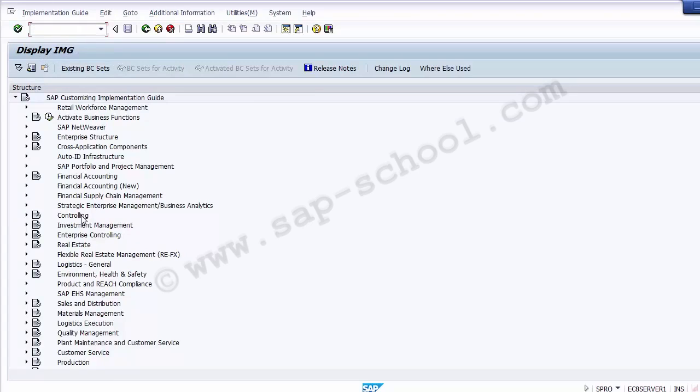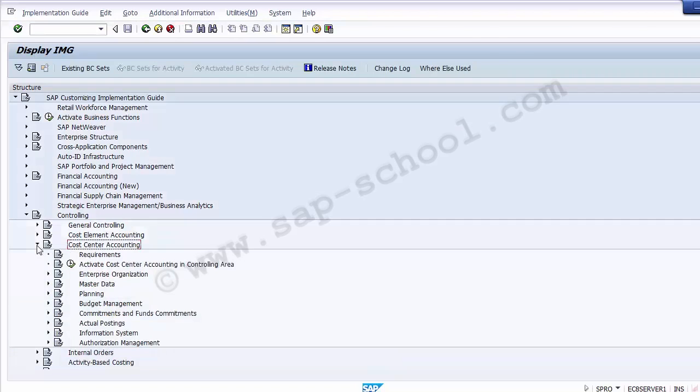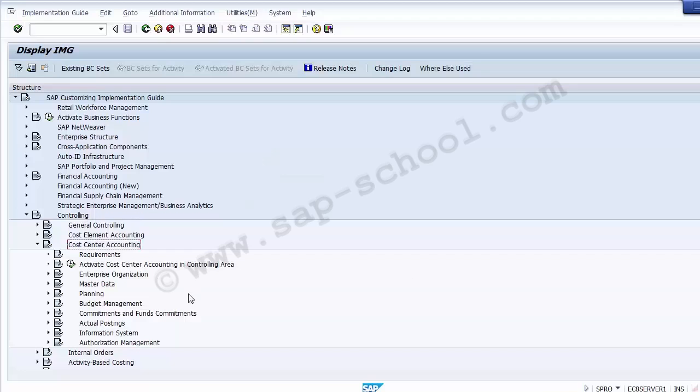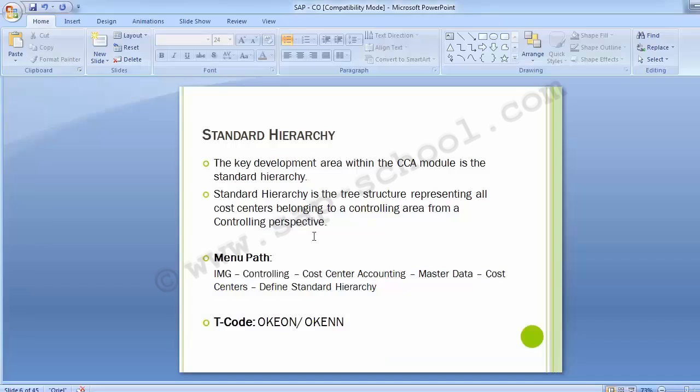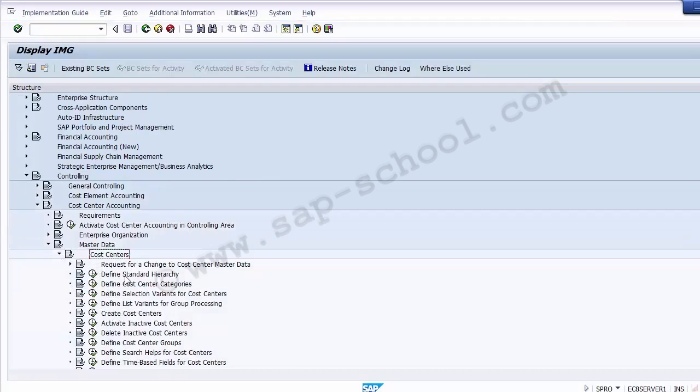In that I will be moving to my own respective module, that is Controlling. So we need to expand this from over here. I have expanded. Now in this I am on Cost Center Accounting, so I need to expand Cost Center Accounting further, and as per the path, Cost Center Accounting, then Master Data. So we need to go further to Master Data now, and then to Cost Centers, and then Standard Hierarchy. So now we can move up to the cost center and expand this part, and then you can find over here the second step is Define Standard Hierarchy.